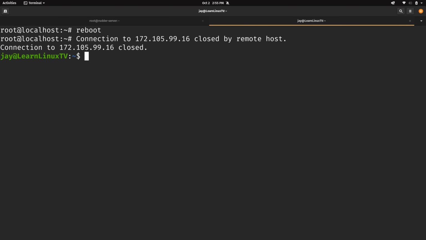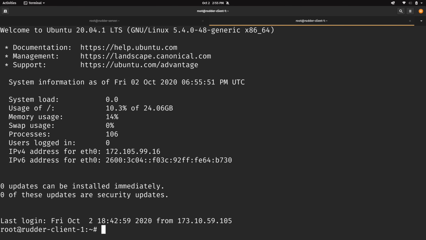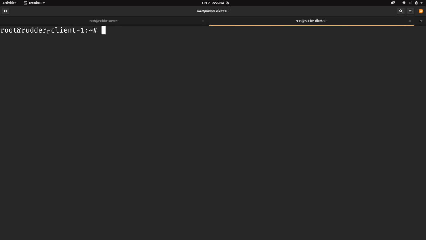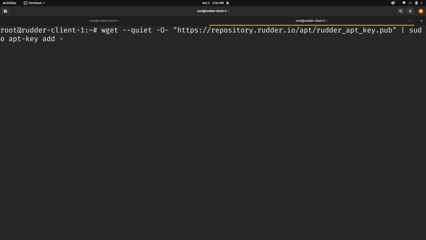Okay, so I think enough time has passed for the server to have come back online. And there we are. So now here on the left tab, I have the Rudder server that we were already working with. And now here on this tab, I have the client. Now, in order for this server to communicate with our Rudder server, there's an agent package that we'll need to install. And the steps are pretty much identical to setting up the server, but the name of the package is different. So just like before, we will install the apt key.